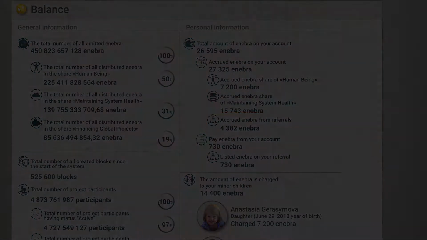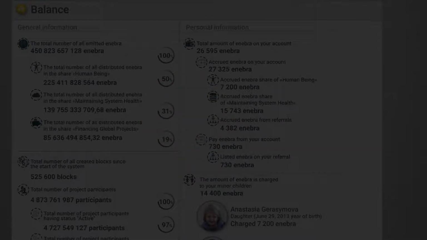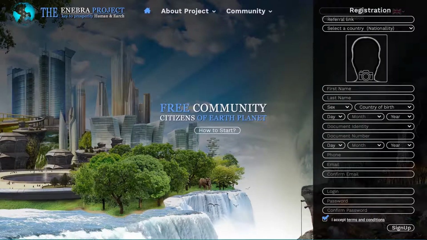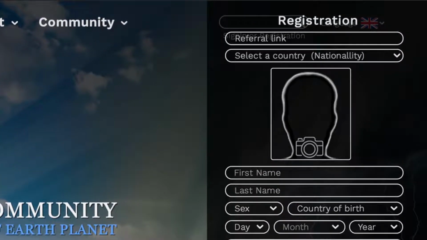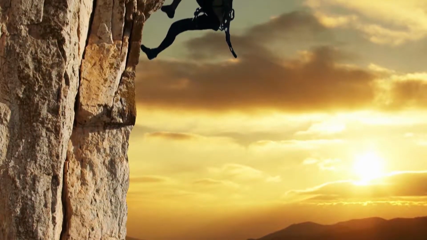The system of referrals is proposed, developed, and calculated by Mikhail Kryukov, and is designed to achieve several goals. The first is that for registration in the system, you need a referral link from the person who invited you. This fact allows us to significantly resist the creation of bots and non-existent people, since each referral bears personal responsibility for those whom he invited.